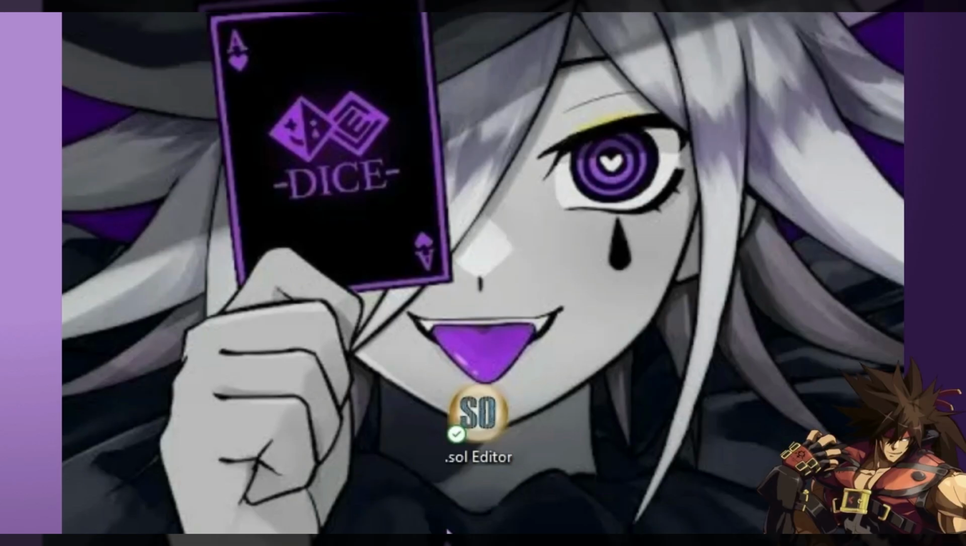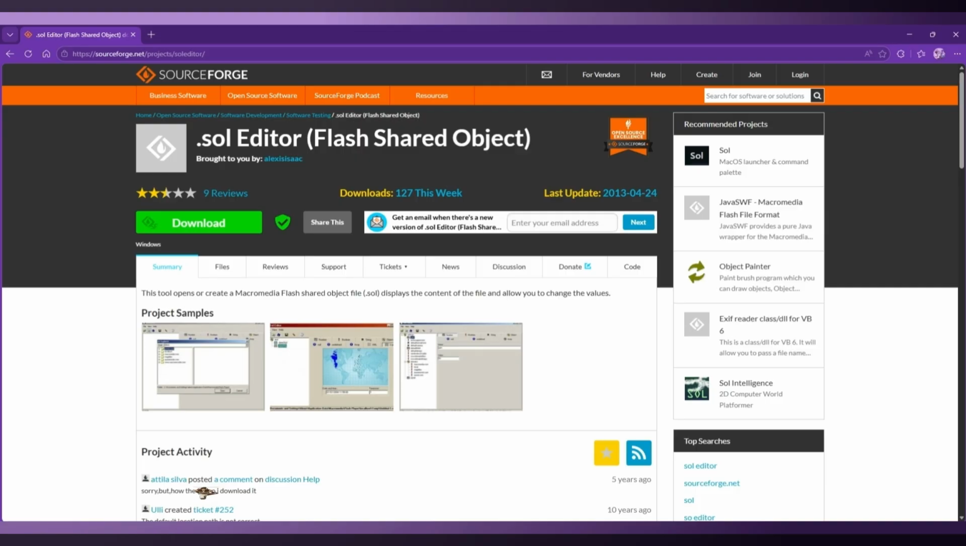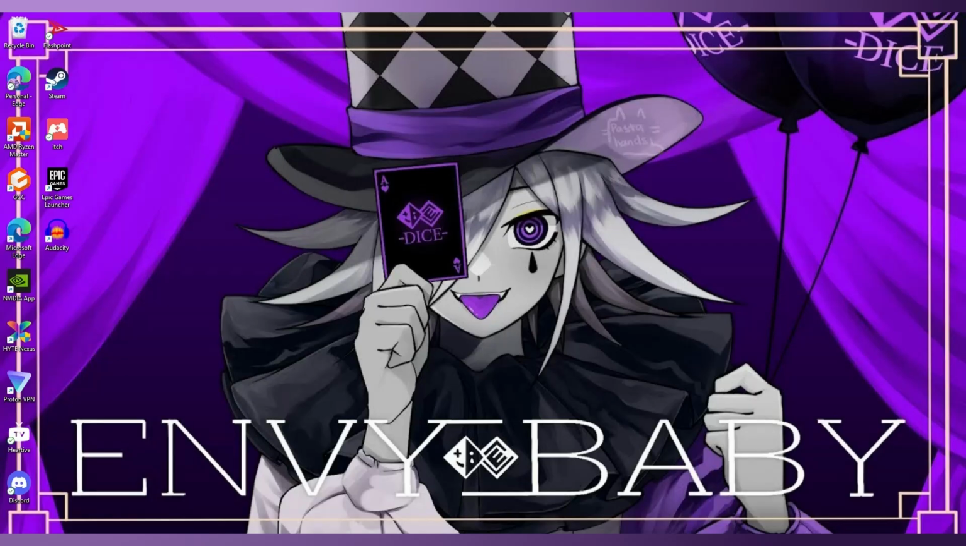Next, make sure you have a Sol file editor. I personally use this one on SourceForge that will be in the description below.